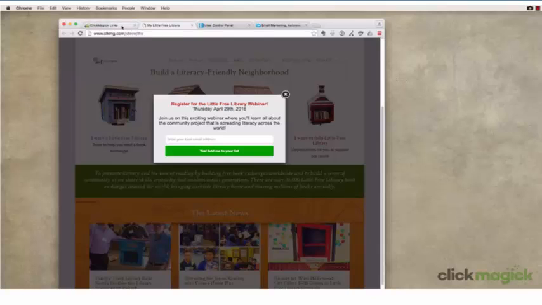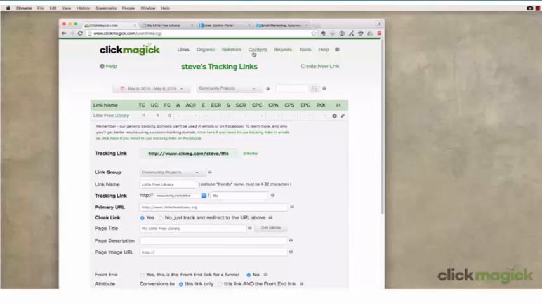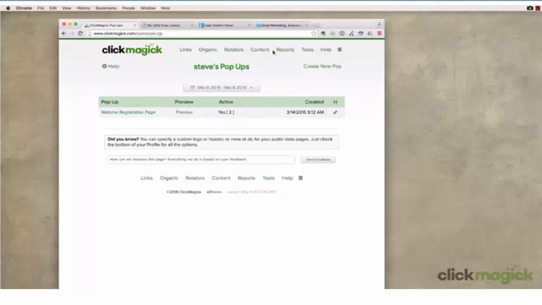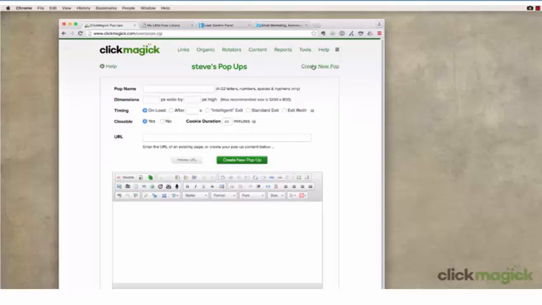We'll go back to ClickMagick. We'll go over to the content menu. We'll choose pop-ups. We'll go down, we'll create a new pop-up. Now in this example, I'm going to assume that we are going to be creating a pop-up for an affiliate site that you want to capture an email address for. So let's go ahead and create the pop-up.